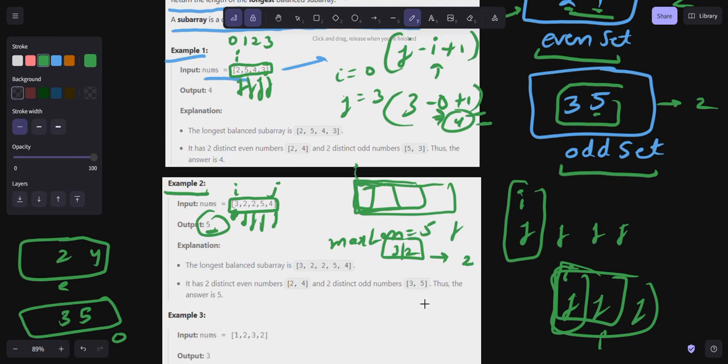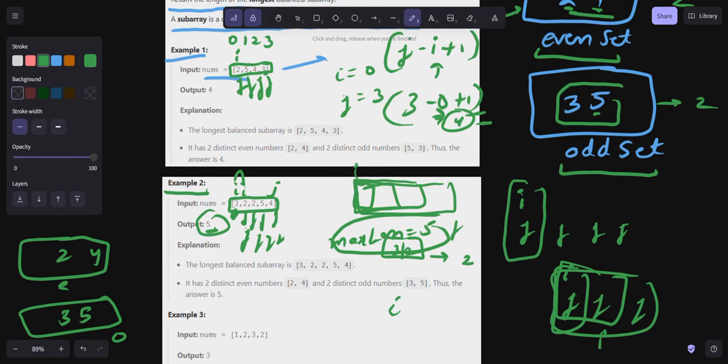Then once this is done, I'm moving my i to the next index, and then again I'm going to start j from here like this. So in the end, whatever the max length is, I'm going to return that. That's it. Okay, so that's it.